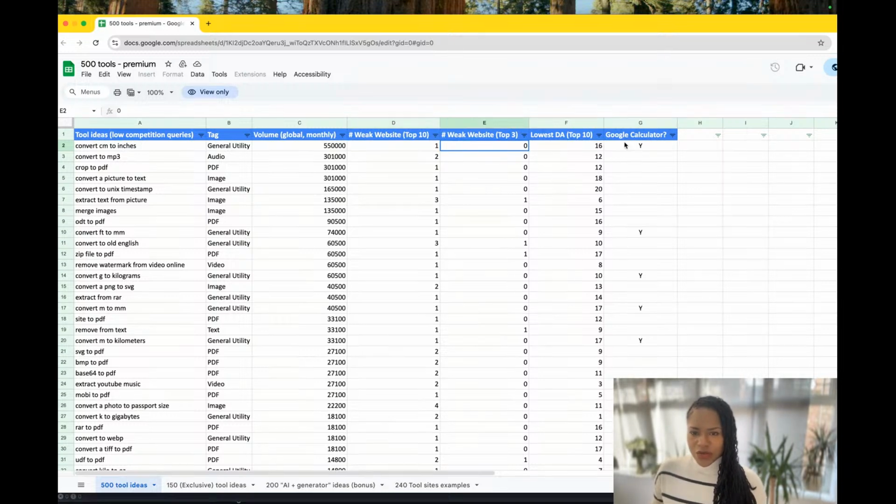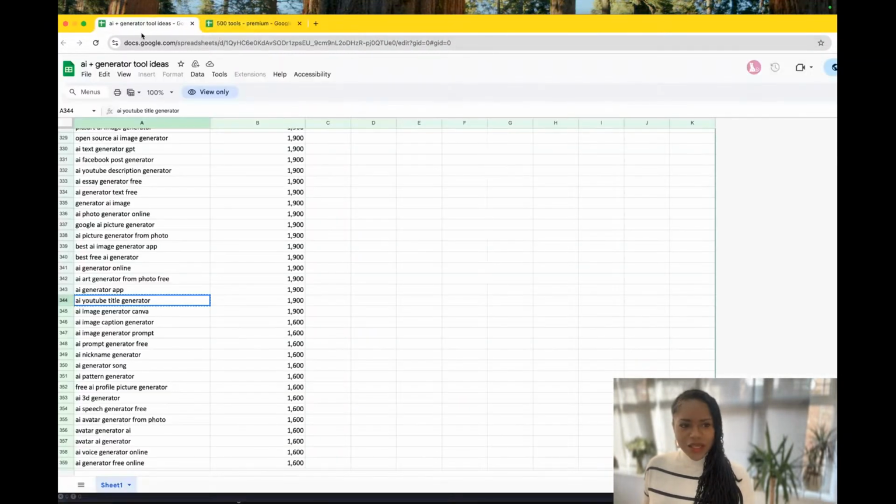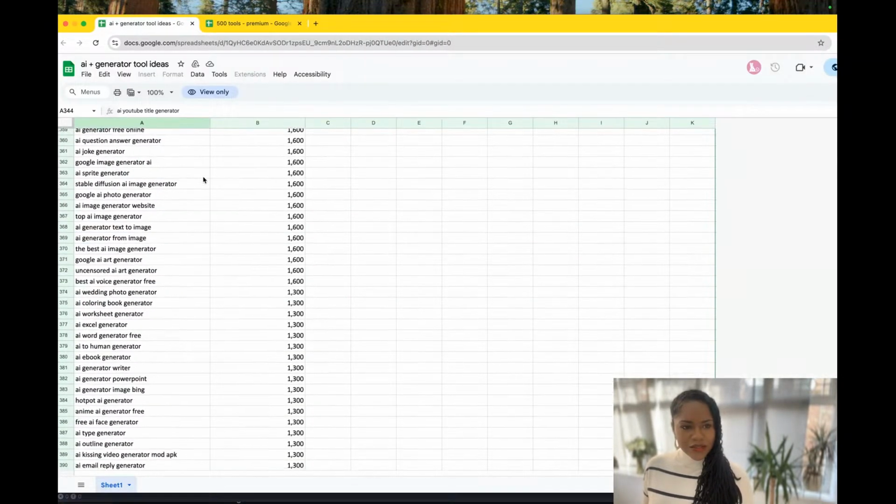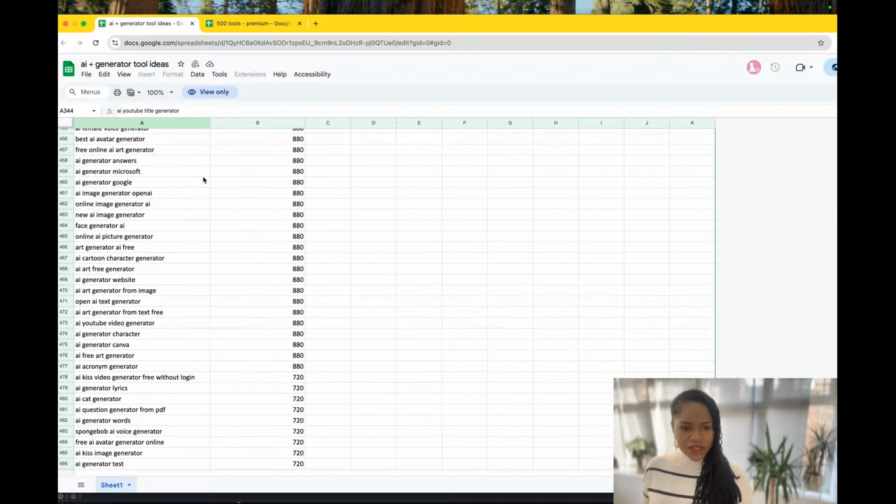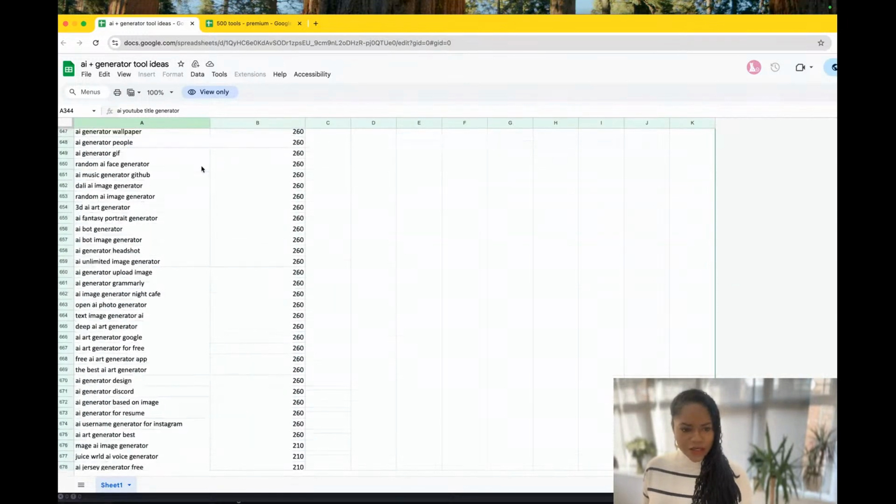And Google Calculator, does it have a Google Calculator? Yeah, so convert centimeters to inches obviously has a Google Calculator to do that. And you can just go through the list and check out what's worth doing, what's worth making. I've not tried giving this to Perplexity and just getting it to do the work to research for me, but yeah, that's cool. And AI generator tool, and then these ones are just specifically generator ideas.